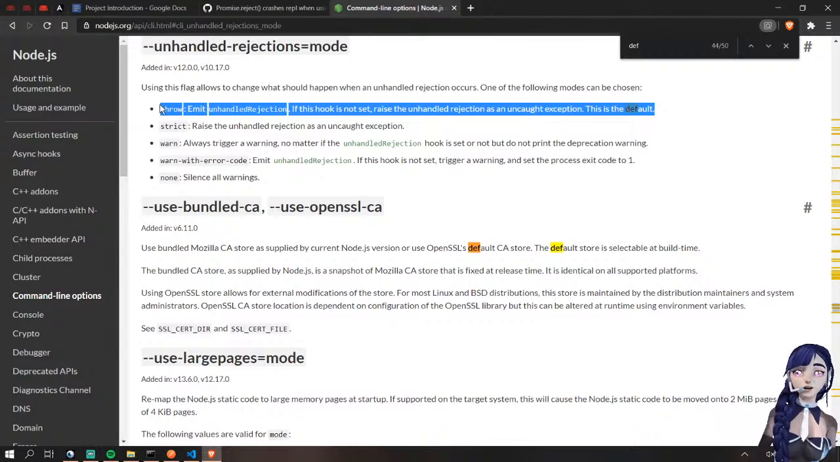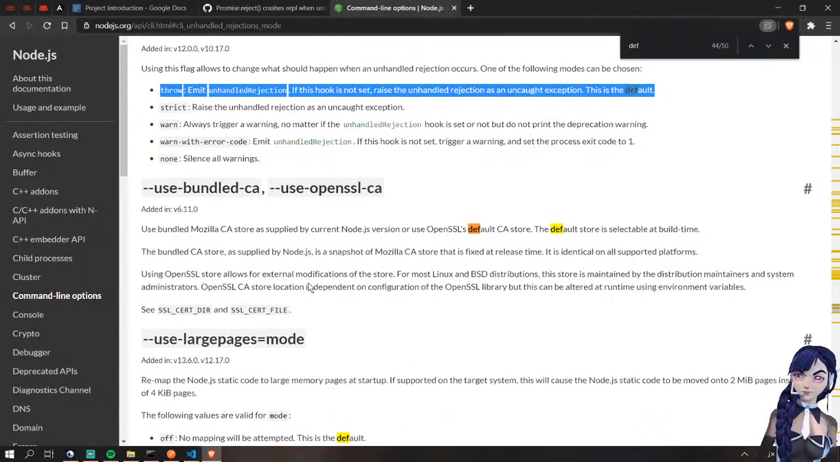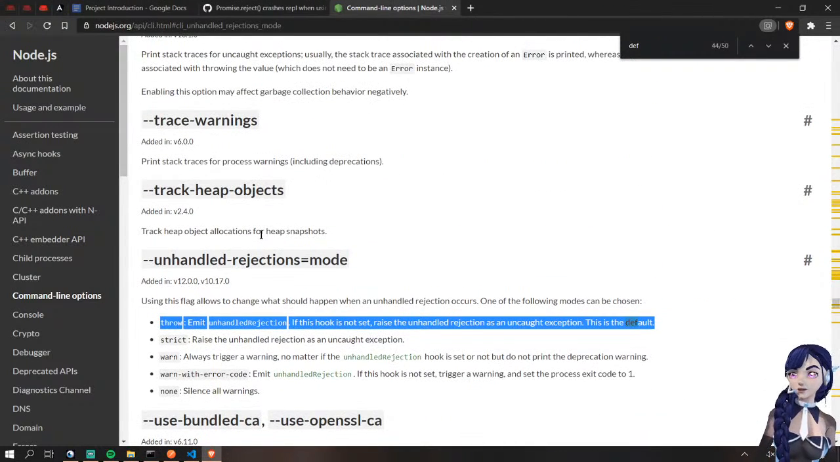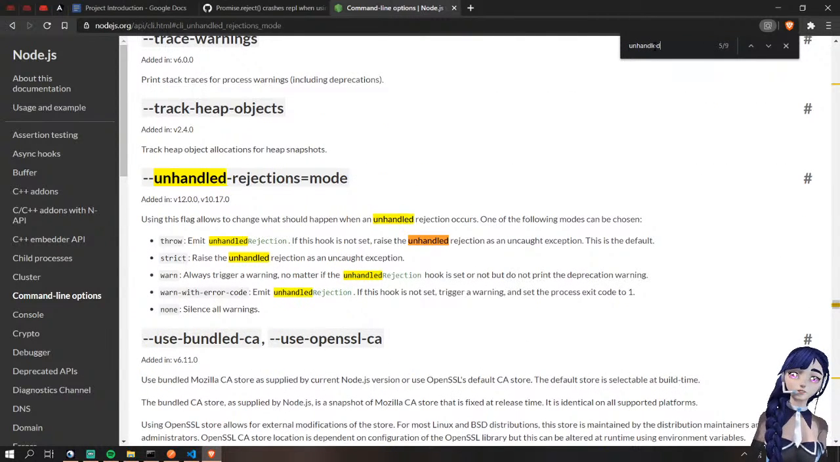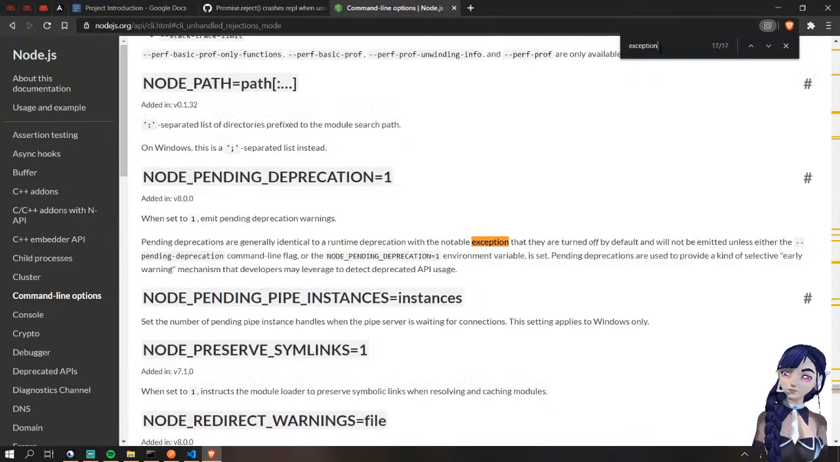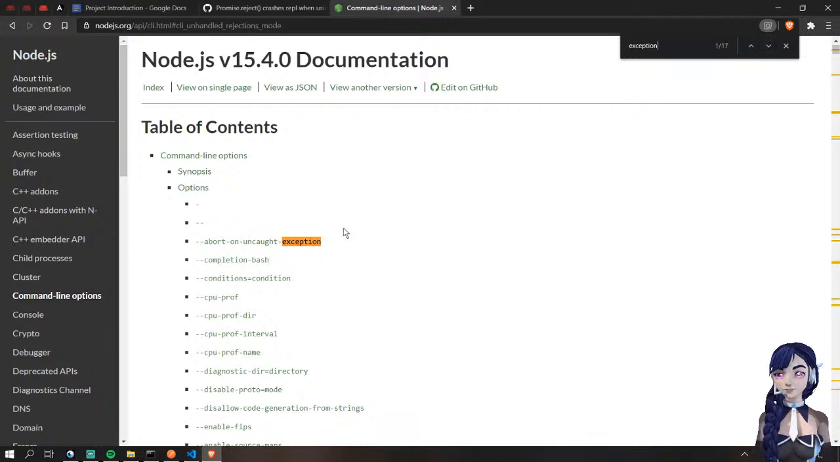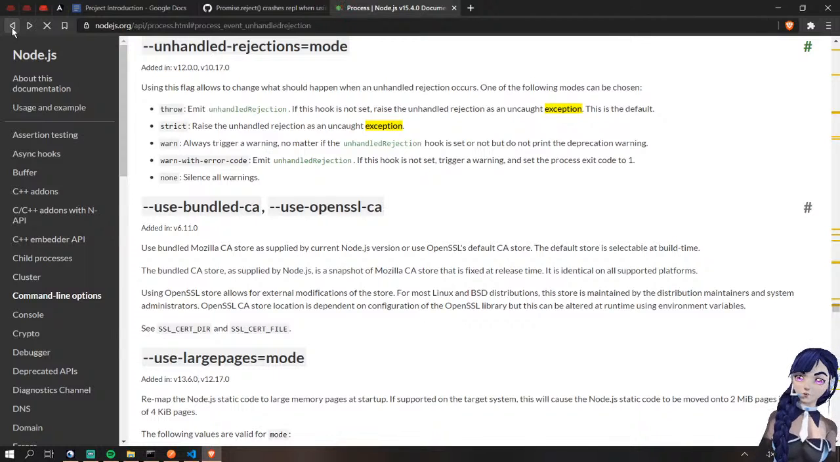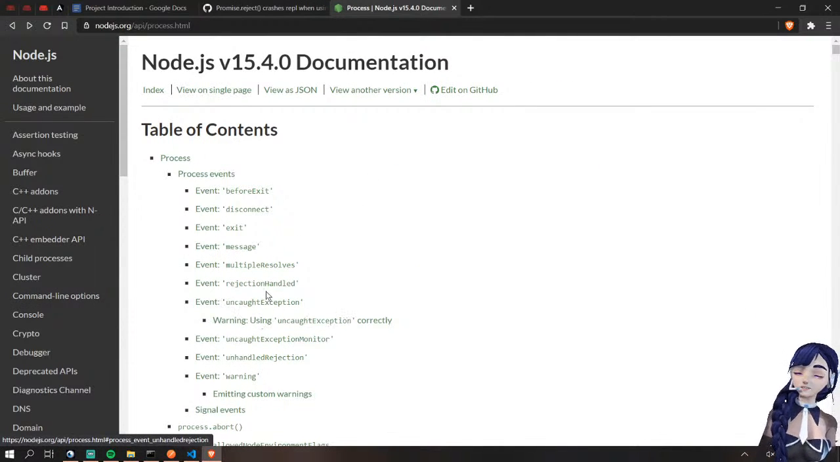So it just depends on the hook, and I don't care about the hook because I'm doing async await. So this one is probably like a none or a warn. And then unhandled something else. Exceptions. Oh. Okay. Not what I want. So none. And then on caught exception.